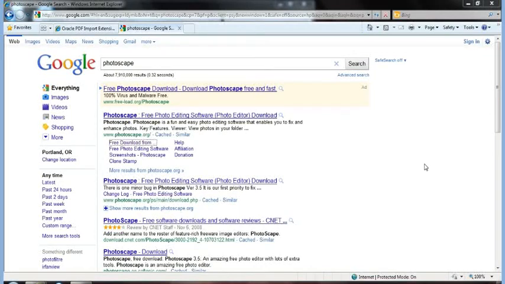Talk about free graphics programs again. You may have already gone to GIMP, which has a little larger learning curve, not as user-friendly. So this is another free program that is really good to use, really easy to use, and it's called PhotoScape.